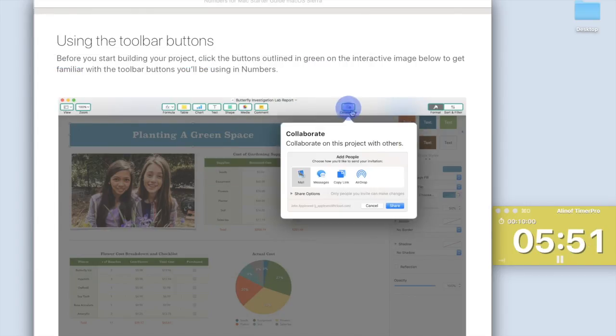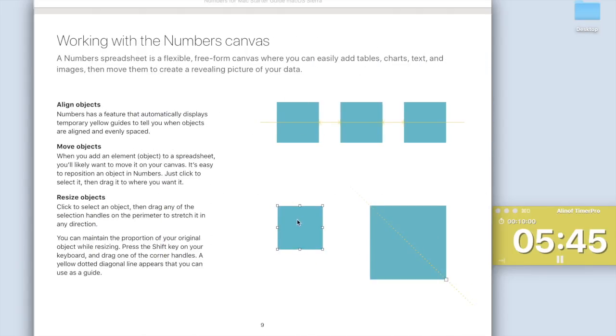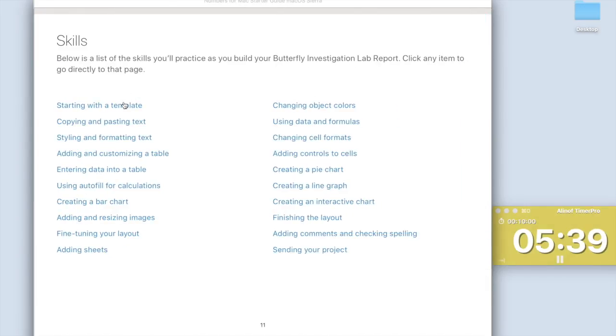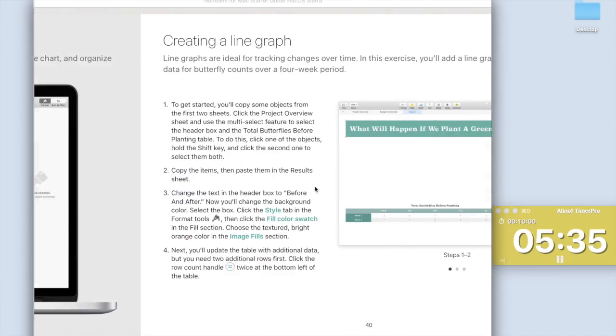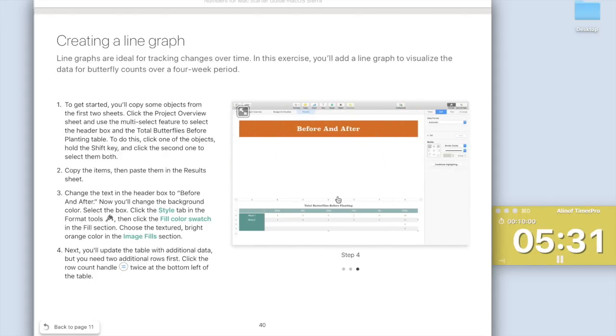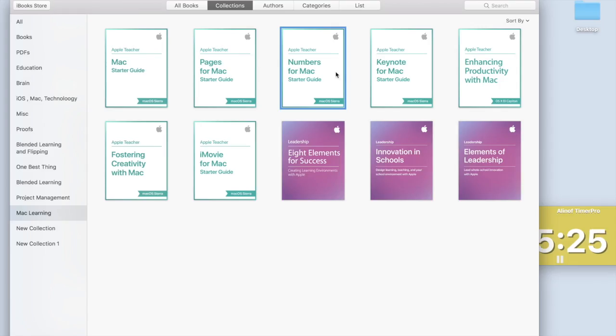Anytime you see something that's got a button around it, that's something you can go further into with that program. There's always built-in stuff that's part of these programs, really neat. Here are some skills you can do, and you just click on it, and it'll show you how to do that. These are really cool: step one, step two, step three. So if you're not familiar with Numbers, this is a great introduction to that program.